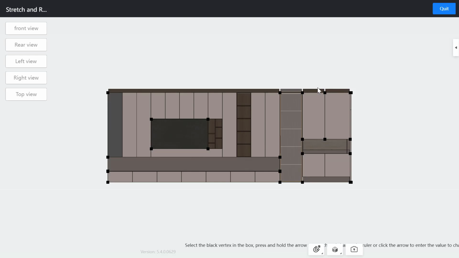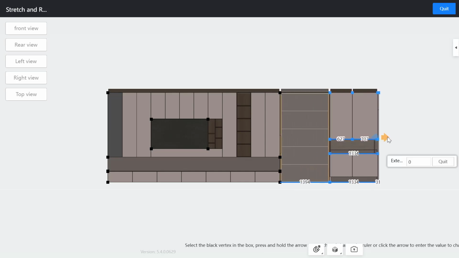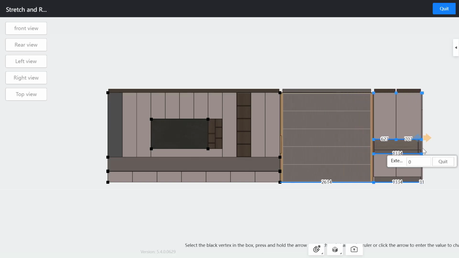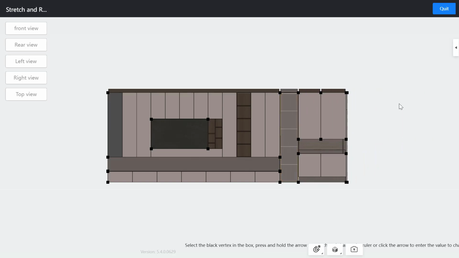And if you want to move this whole cabinet, you can select all of them, and left click this arrow and move it, and you can see this cabinet changes and the middle parts will be stretched. So this is the new stretch and resize function.